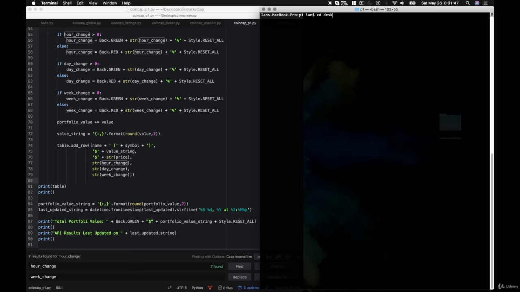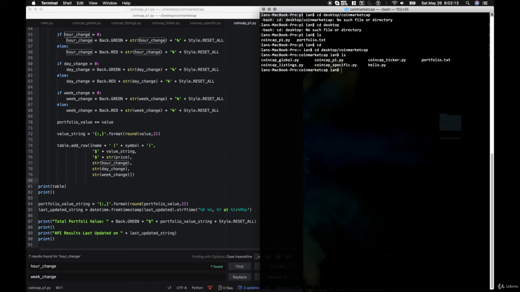So I'm going to change into my CoinMarketCap folder. Oops. Oh, I'm in the wrong directory here. So you can just say cd to go back to your home directory. And I'll say cd Desktop/CoinMarketCap. Let's list them out. And then it's python3 CoinCap_p1.py.